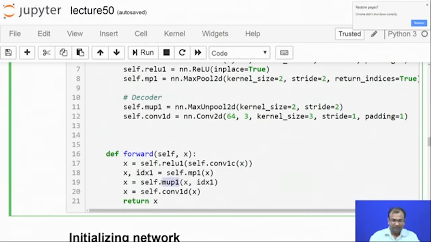Next, when the max unpooling layer comes into play, you pass the output from the previous layer, which is x, as well as these indices. Now, you have the unpooled version coming up, and then you do your second convolution, which is with the block called conv1d. So, that is straightforward, a very simple SegNet-like architecture, which has just one convolution layer, one max pooling, one max unpooling, and another convolution.